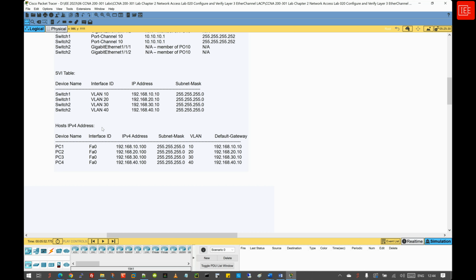In this lab, we have configured each end host prior to the lab with the information you see on this table. For example, PC1 will be configured with 192.168.10.100. The subnet mask is /24, and it is going to be part of VLAN 10. And this is the default gateway, which is the SVI 10 on switch 1, for example.